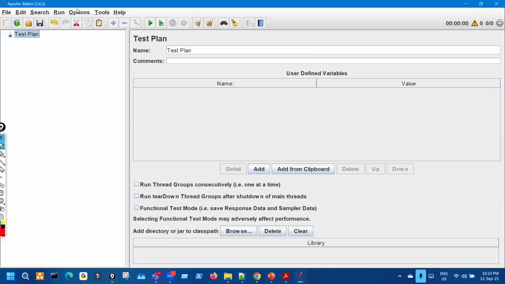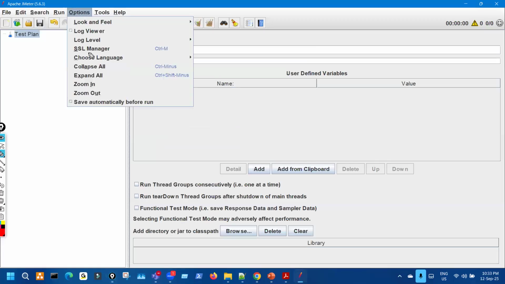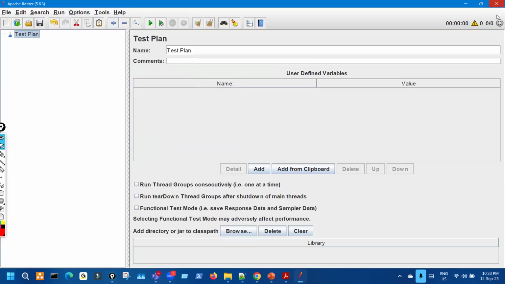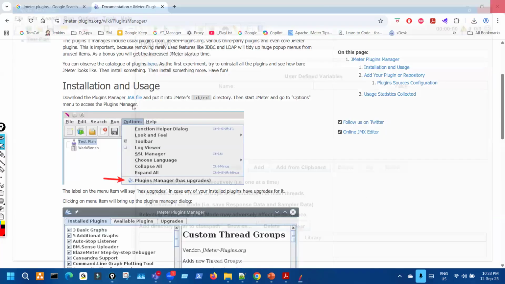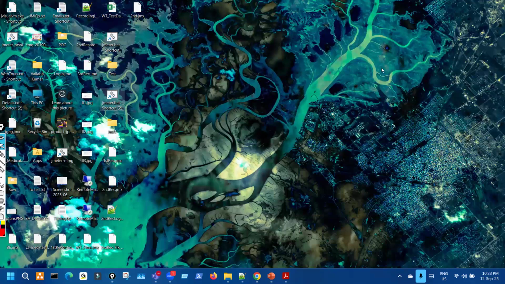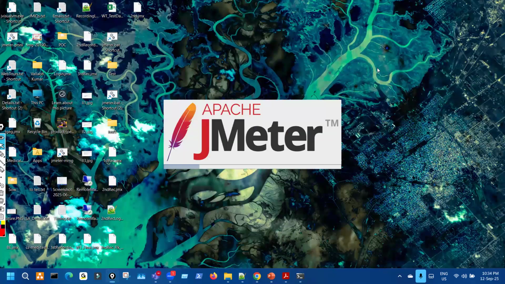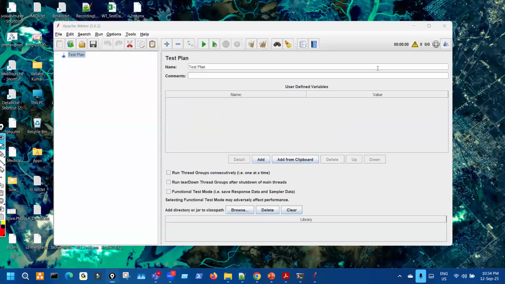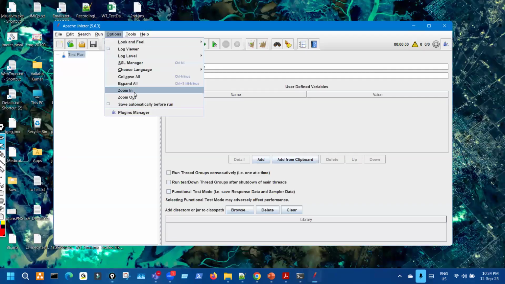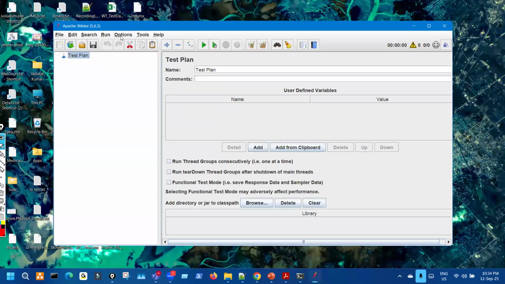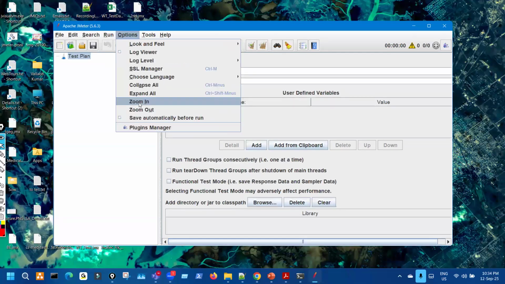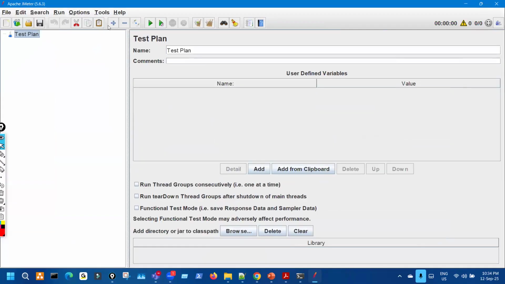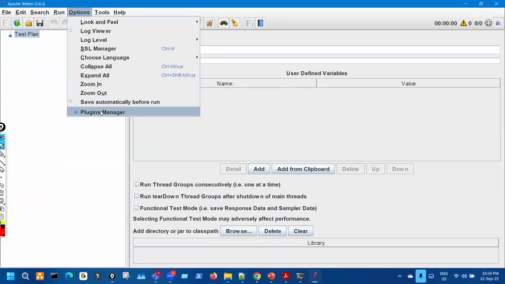For now, if I go and show you, this is Options. Do you see any such plugin manager kind of thing here? No, right? Now if I close and start it again, then you will see that the option will come, the plugin manager. So yeah, now you see it came. Do you see here, Options, and here Plugin Manager.